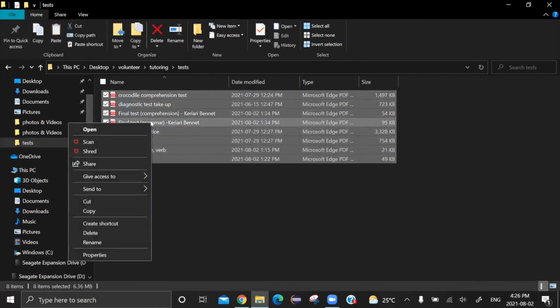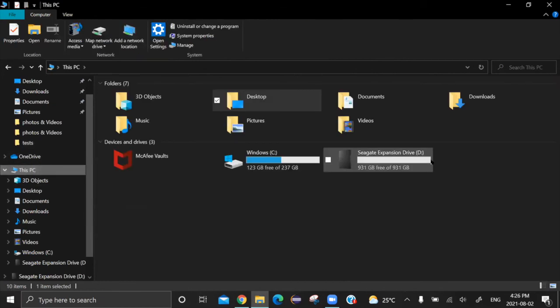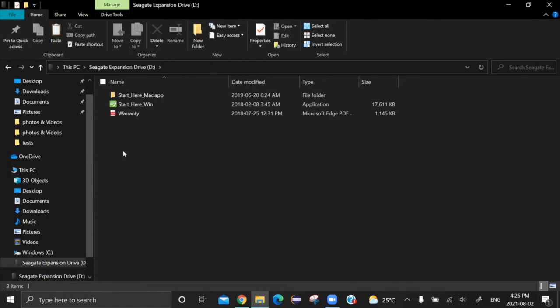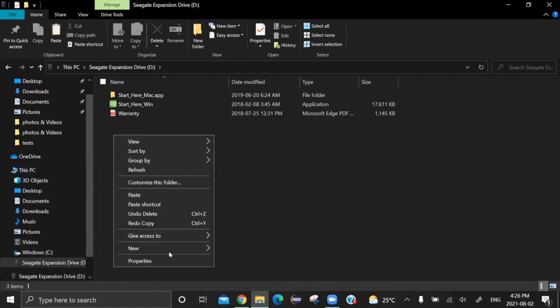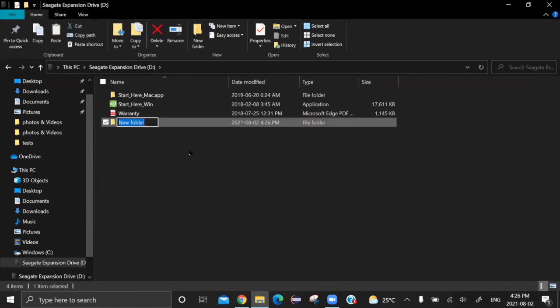I will right click and copy. You can also cut it if you want to remove it from your computer and just transfer it to the hard drive. But right now I'm going to be copying it. So I just press copy and I go to my hard drive. I can make a folder, another folder here. So to make a folder, you right click, go to new and click folder. And I will call this folder tests.